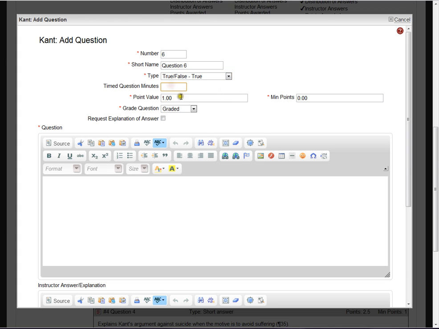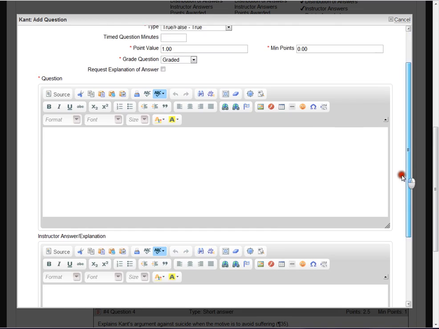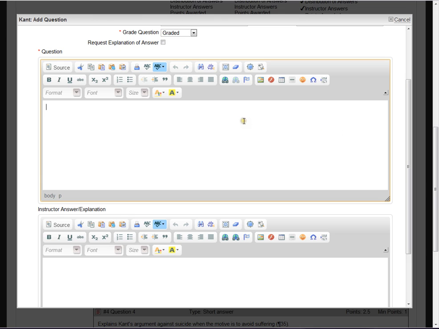Here's where you set the timer. You set the point value for each question. You can set questions as being graded, not graded, or extra credit. And for those true, false, multiple choice type of questions, you can request an explanation of the student's answer. And then you have the text area where you can create the question itself, write the question, and then write your own answer and explanation.